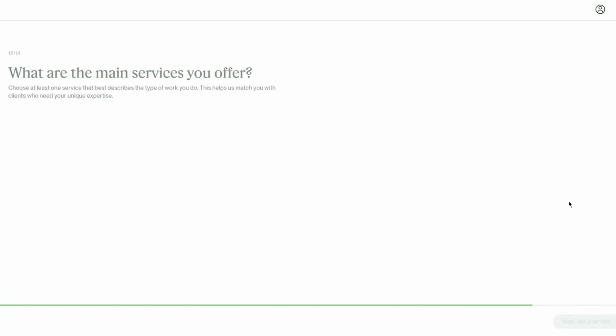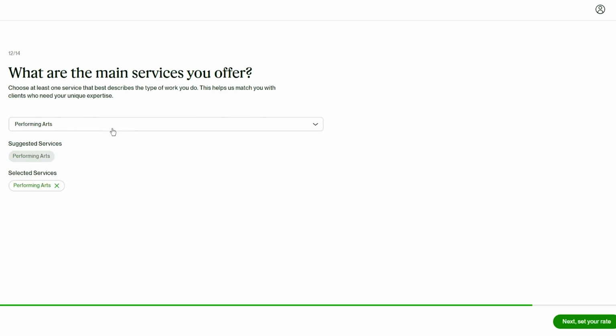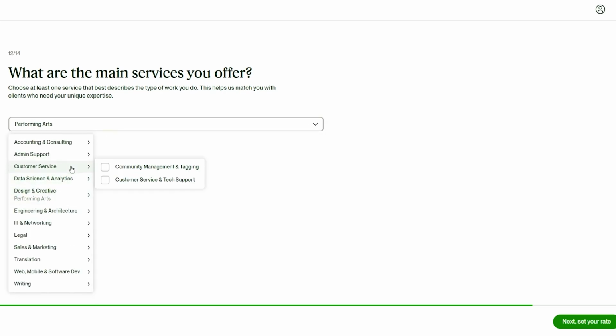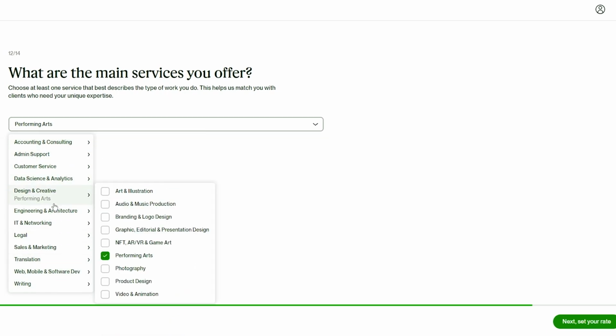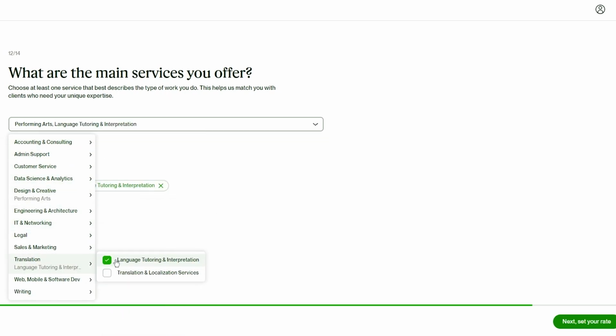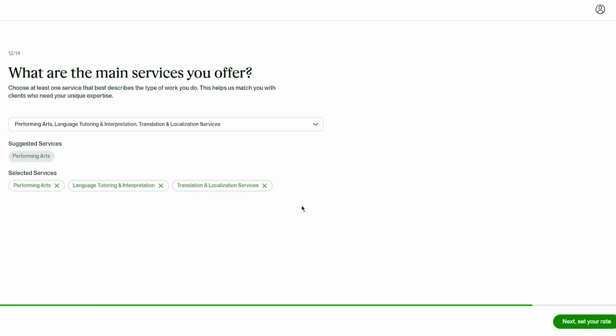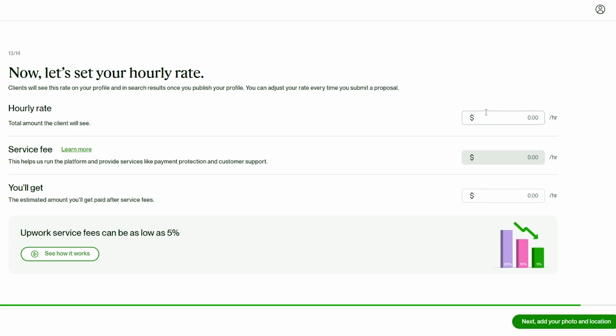So once you've done that, you're going to choose the categories. So what are you going to work around with? Let's say you're going to tell people how to, let's go with language tutoring and translation. Okay, let's go with that. We're going to go on next, set your rate. You're going to choose an hourly rate. You're going to choose all the service fees. And once you're done with that, you're just going to add your photo and location. And once all of that is done, you're good to go.